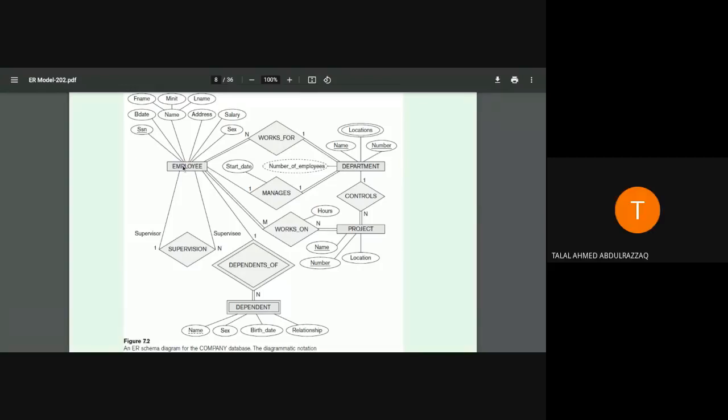Which one? By the key. What is the key here for the employee? SSN. So that means when we link this dependent, which is the weak entity, we will link it to the employee, or to the parent, or to the strong entity. We call it the owner entity. We call this one the owner. Why? Because that employee owns the dependent. Because that dependent cannot exist without the owner or the employee.